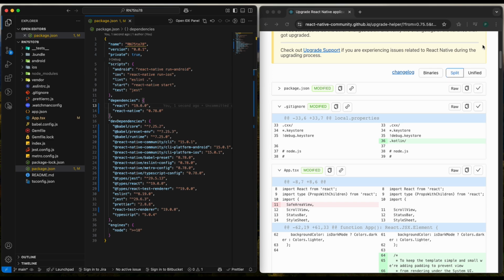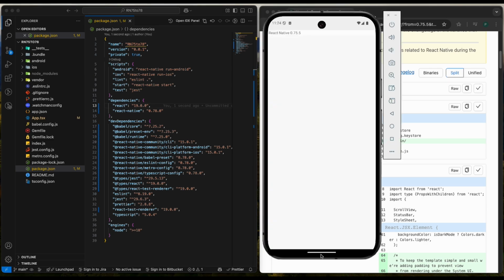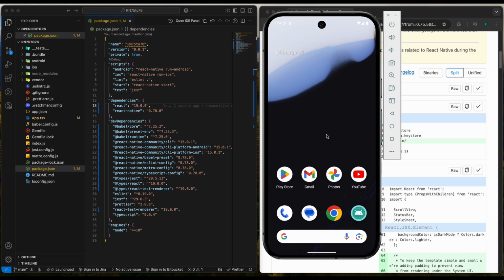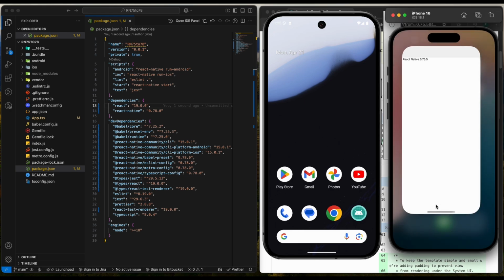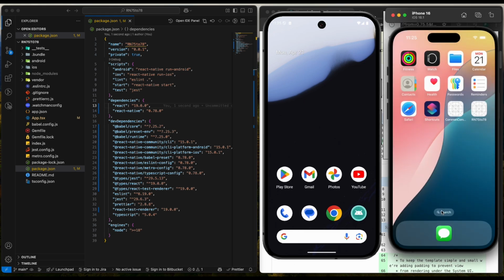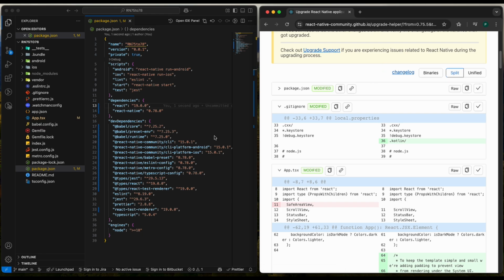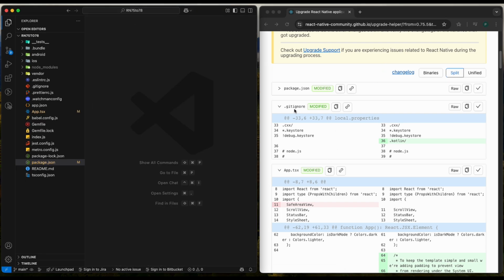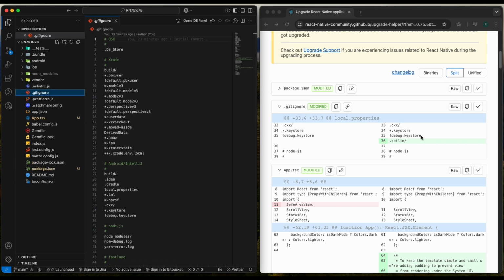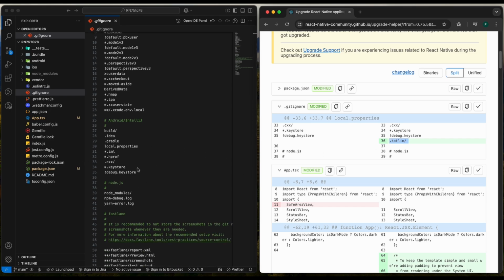So before moving further, let's kill our application so we do not get any crashes on the fly. Now it's .gitignore. So copy that green portion and paste it in the .gitignore file.